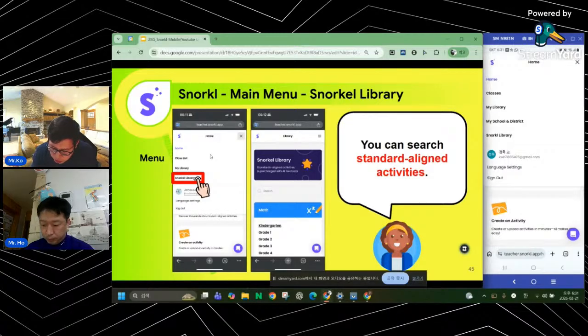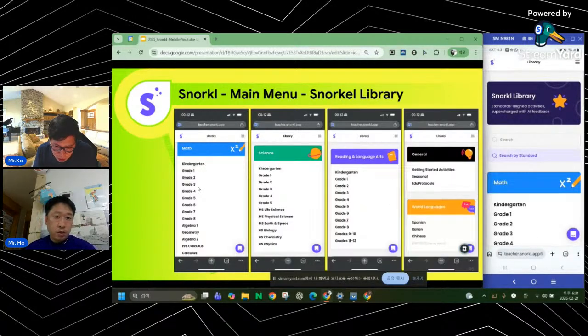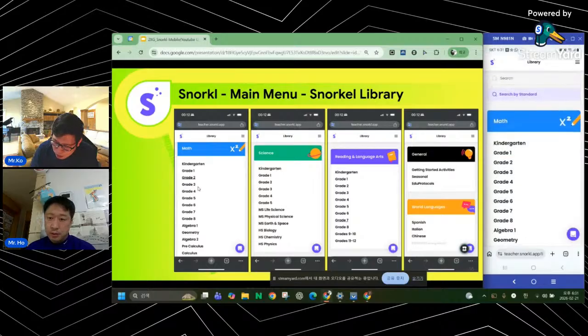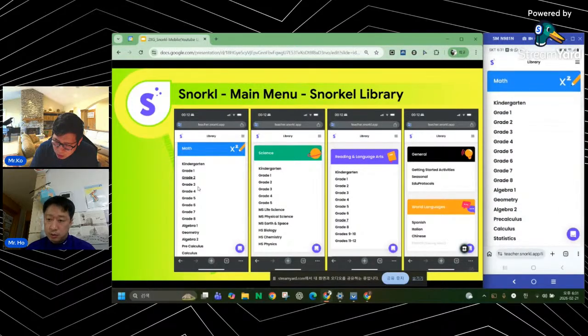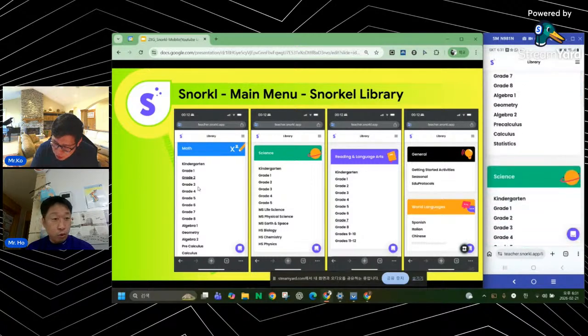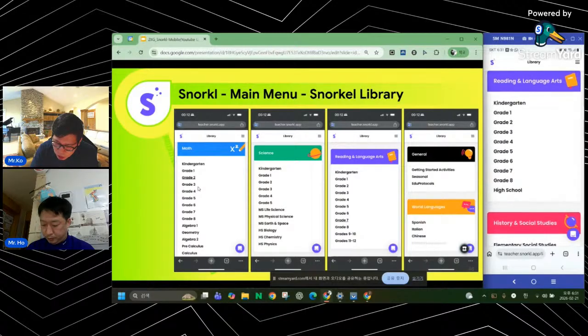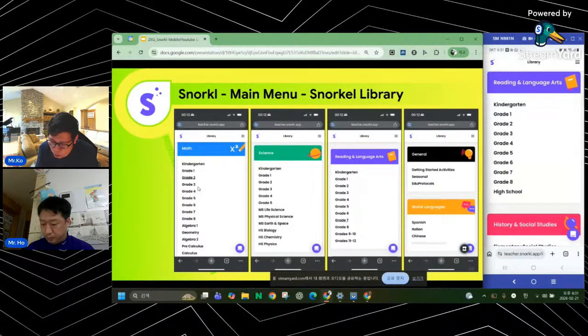There is a Snorkl library at the last part of the menu. This is all the tasks that Snorkl prepared: mathematics, science, reading and language arts. You can review the tasks according to your students' levels.